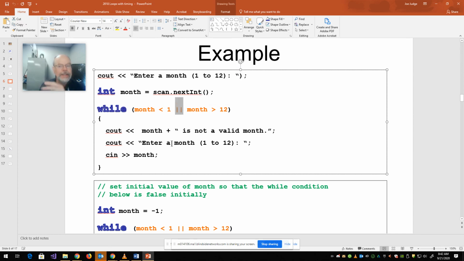Now, there's an operator in the middle there. Who could tell me what that is? We've used it in the past. It's two vertical bars. Does anybody remember what that is? You can type it in public chat. It's an or. So it's saying if this part is true or if this part is true. If the month is less than 1, so is there a -5 month? No. Or if the month is over 12, is there a 13th month? No. So the valid values are 1 to 12 here.